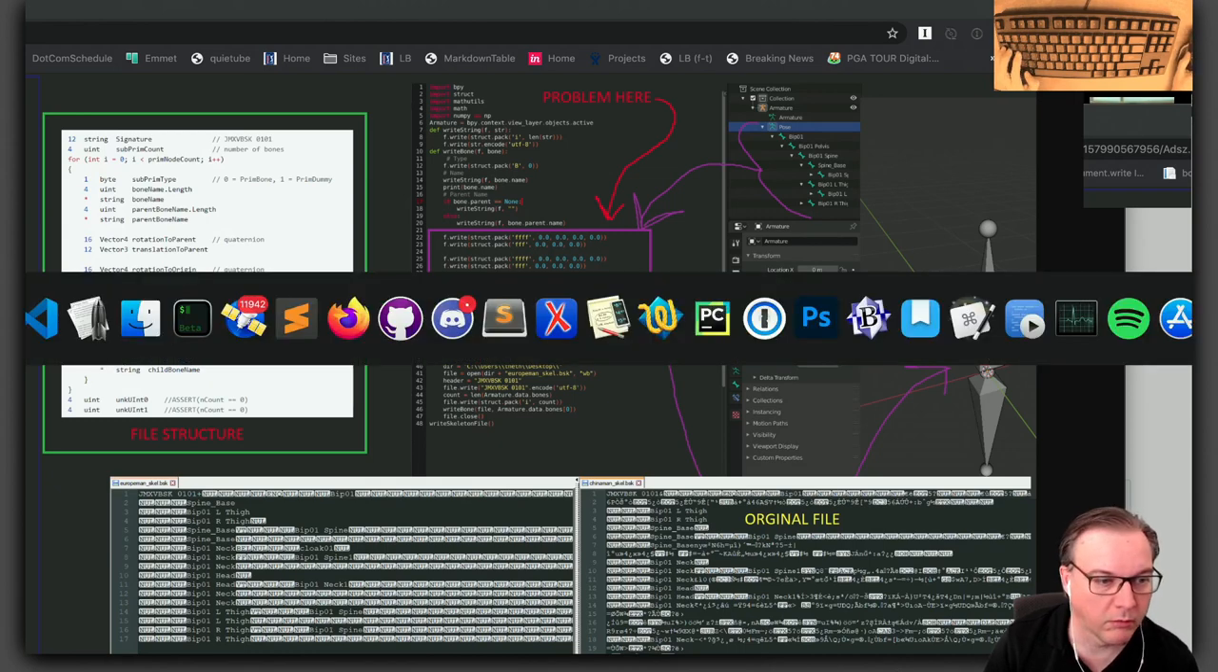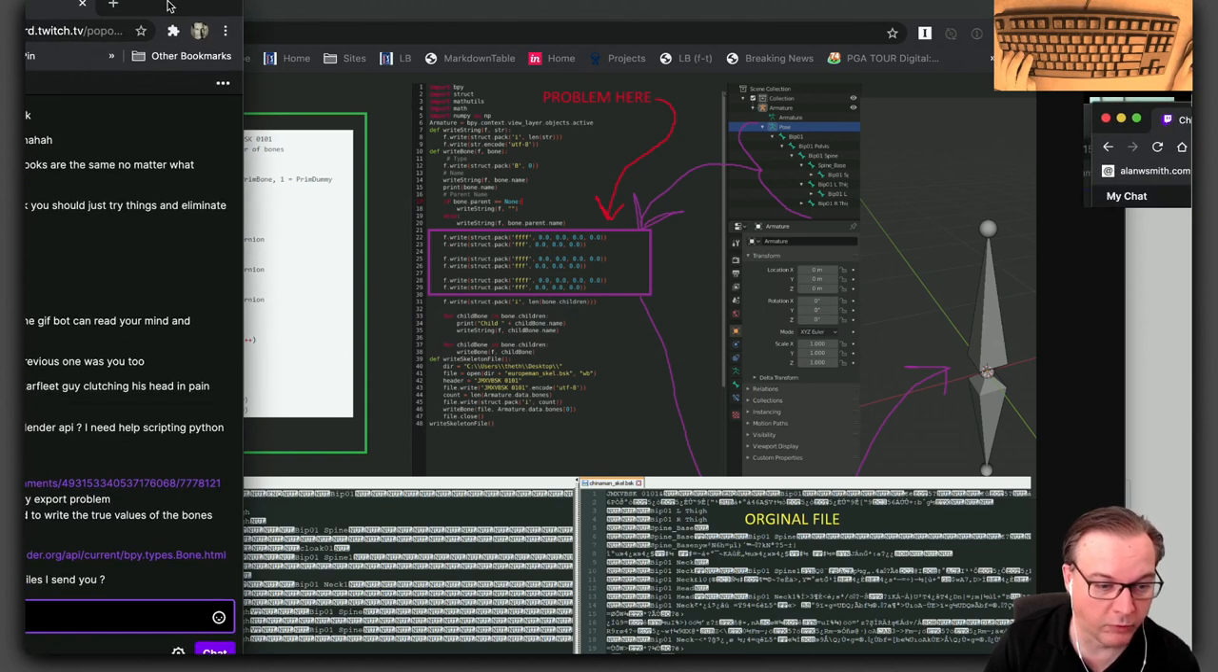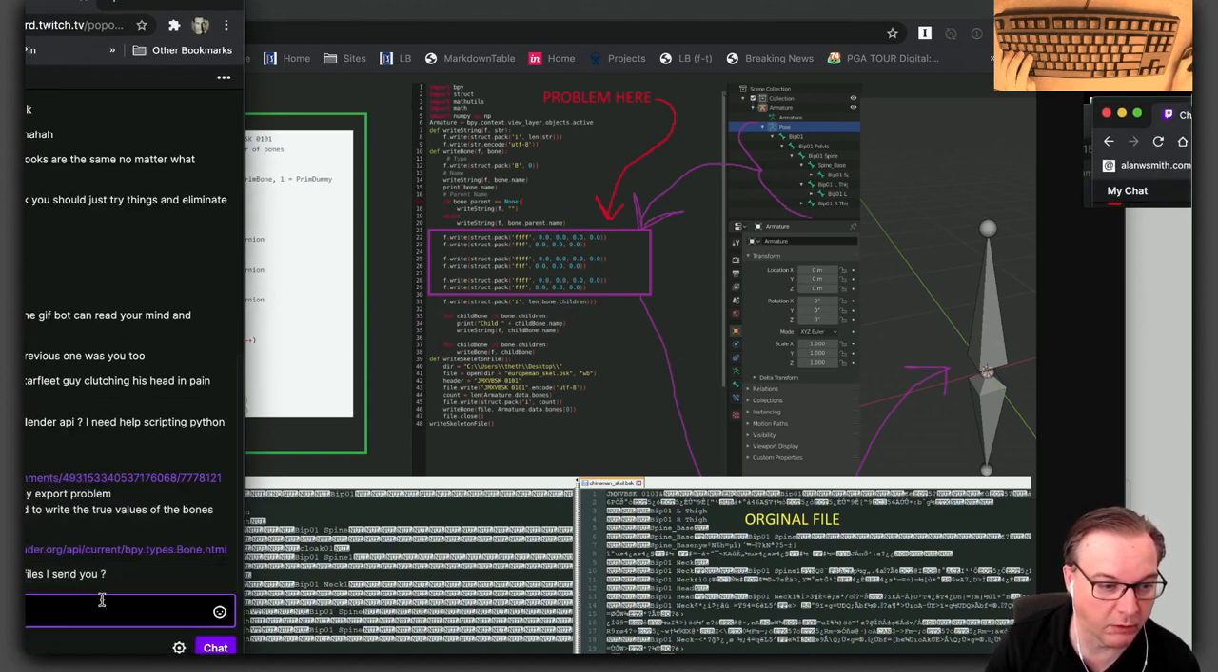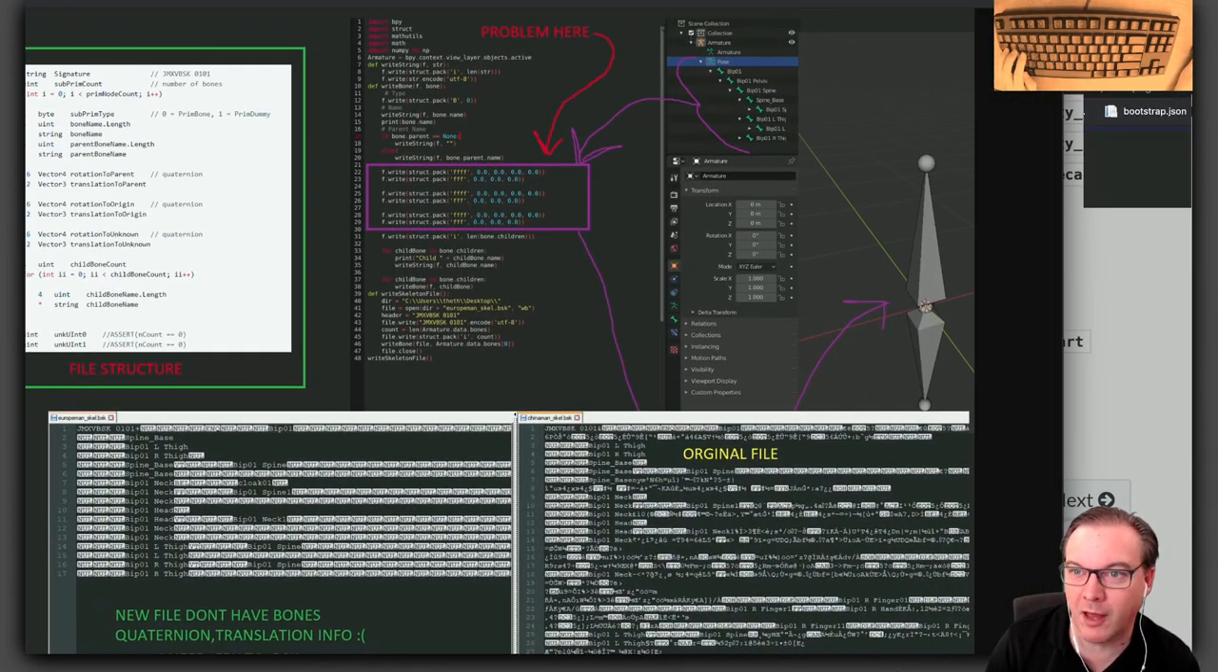Whoop, I lost my chat again. But yeah, drop some files in a Discord or something. I'll take a look at it if I can. I can't promise anything. This is not in my area yet. I have not done Blender.